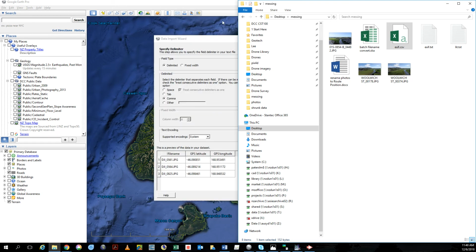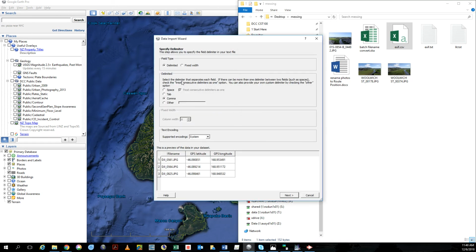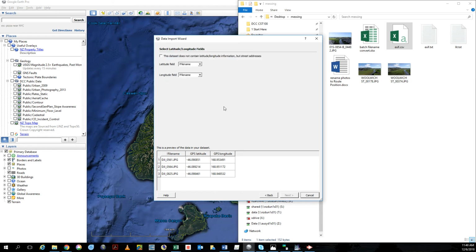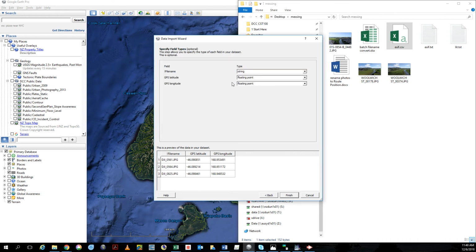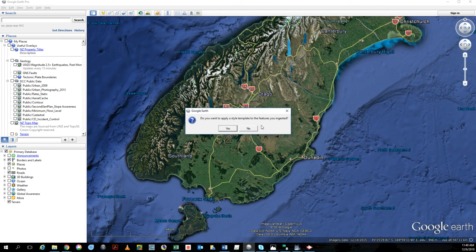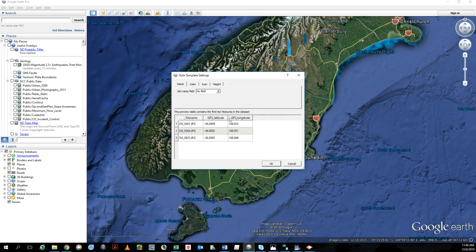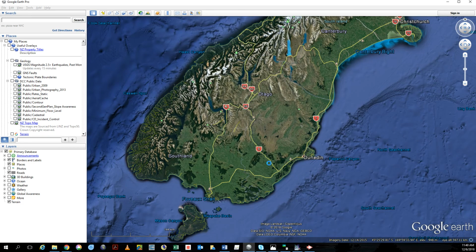I can drag that onto Google Earth, and it says, okay, you've got this data, and I can bring it in, and I want my latitude to be GPS latitude and my longitude to be GPS longitude. And I think if I hit finish, then it'll say, do you want to apply a template? I say yes, and I'd like the name of each thing to be its file name. Okay.